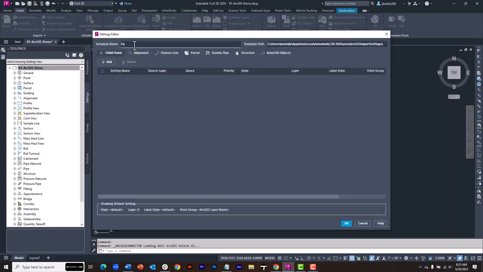I will call this Fayetteville Demo. For template path, you can see that it's saving it in that ArcGIS Import Settings folder. At the top of the dialog box, we can see a series of tabs representing the available object types that we can create when we import our geospatial data.